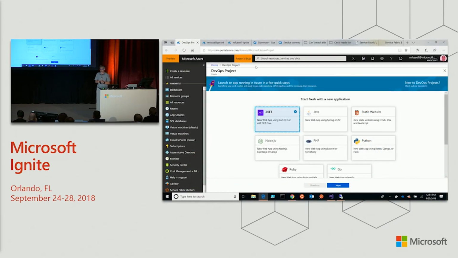We've long integrated with... Is it switching over? There we go. We've long integrated with Azure DevOps, VSTS, in terms of having build and pipeline tasks inside that.